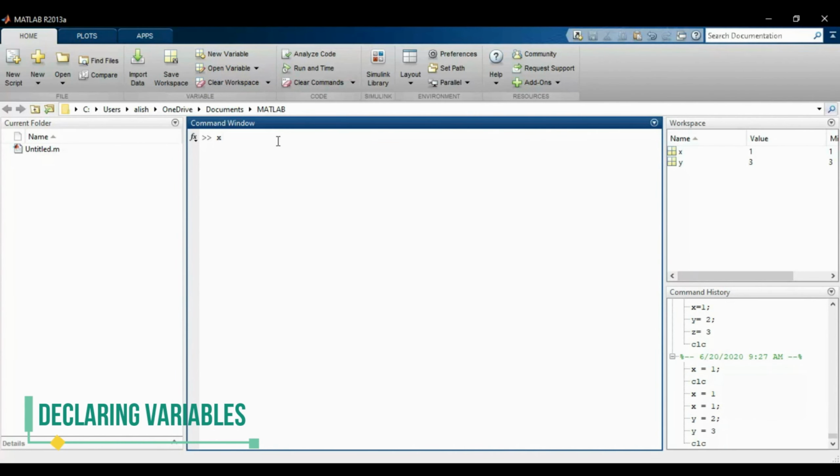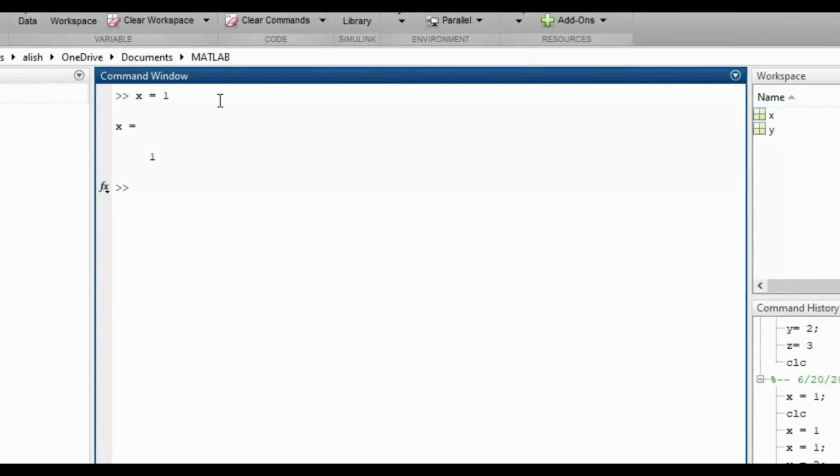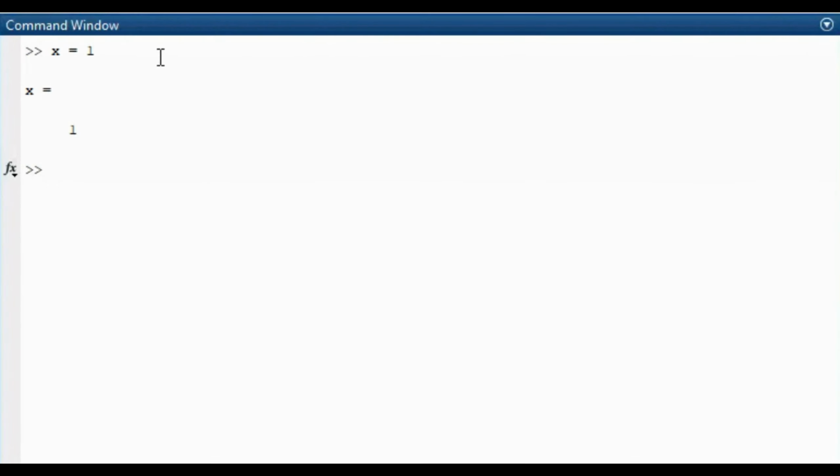So let's start. X is the variable, and 1 is the value, so when we press enter it will declare the X variable and also execute the code. When we put a semicolon at the end of the code, it will declare the variable but will not execute for the answer, and then we can go to the next line.